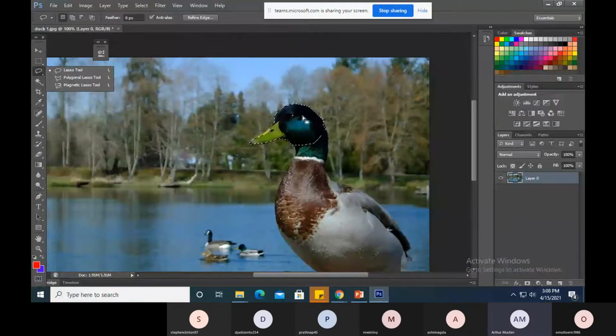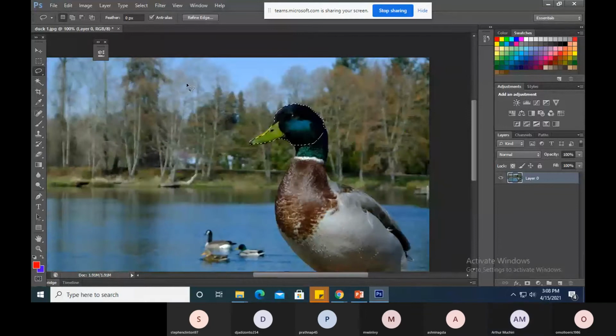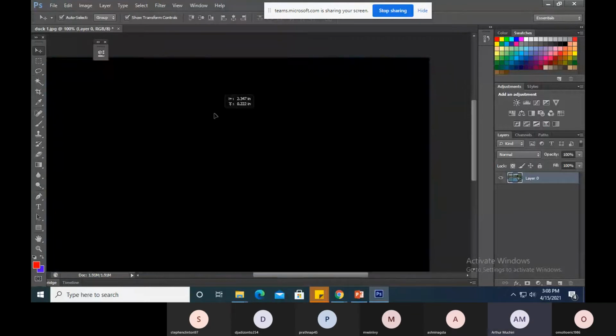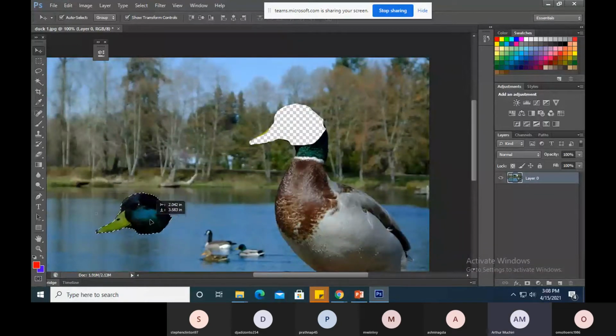For example, if I want to move this head, I want to move it, undo. Now use the move tool. You see that I've just removed that head from that.